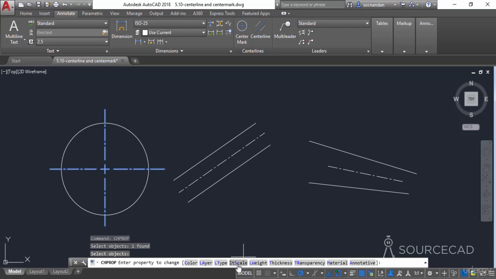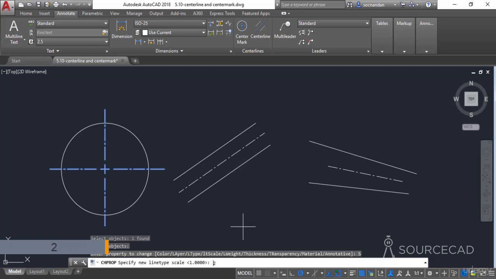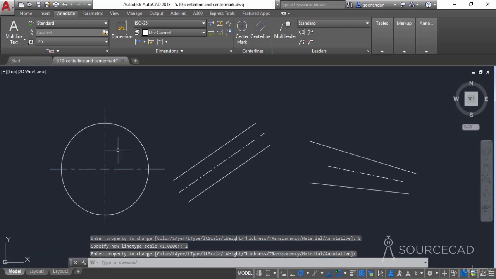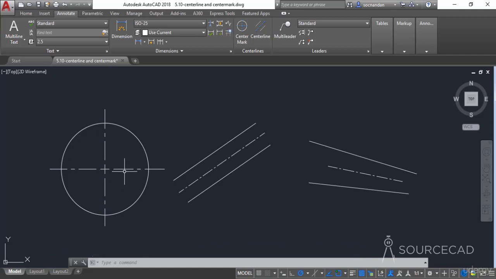So here we have this linetype scale. Let's select it and let's change this linetype scale to 2. The current value is set to 1. Now press enter and press enter again. And you'll notice that the scale of this line now changes and it will now increase. You can compare its scale with these lines here.